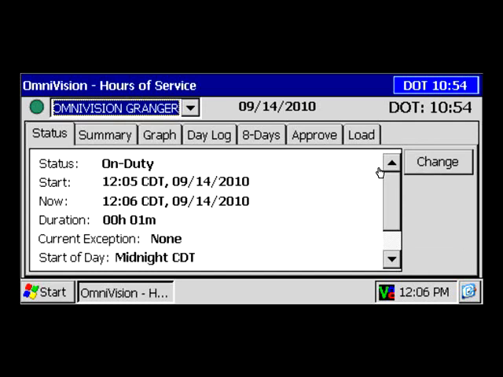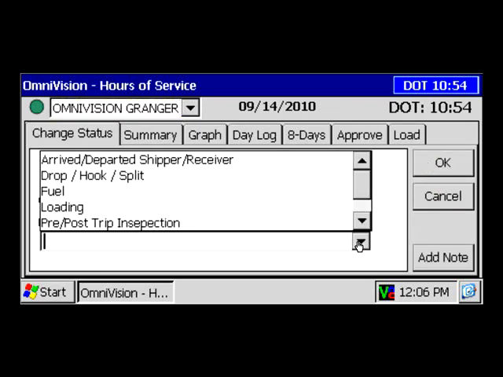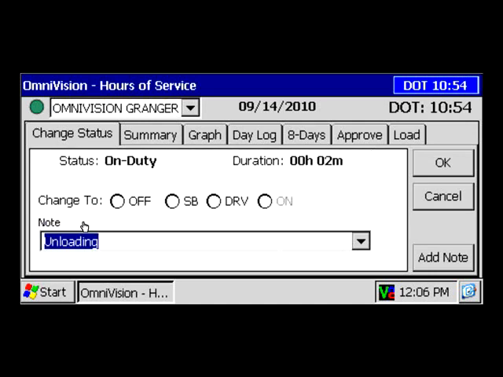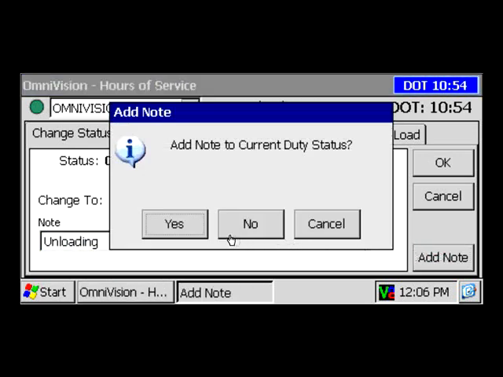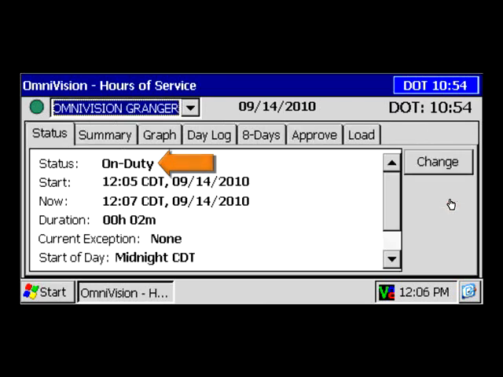At this point, you will either be relieved of duty or you will unload the truck. If you are going to unload the truck, you will need to add a note to your status showing that. So tap the change button, select Unloading from the notes list, tap the Add Note button, tap Yes to confirm, tap Cancel to get out of this screen without changing your status because you are already on duty.